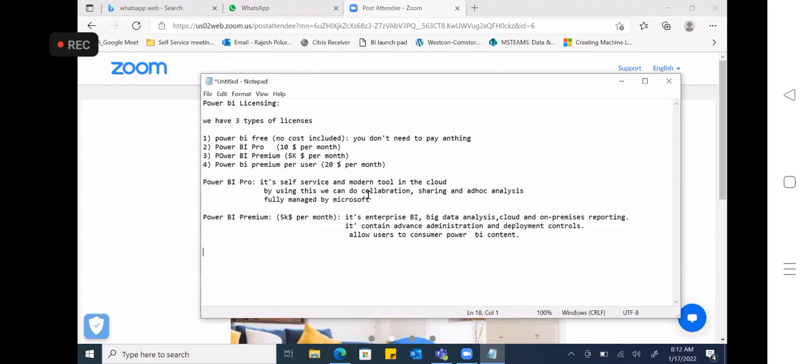It is a self-service and modern tool. Modern tool means that by using Power BI Pro you can have data sharing and data viewing, data collaboration, and you can do the analysis. Then there is a difference between Power BI Pro and Premium.